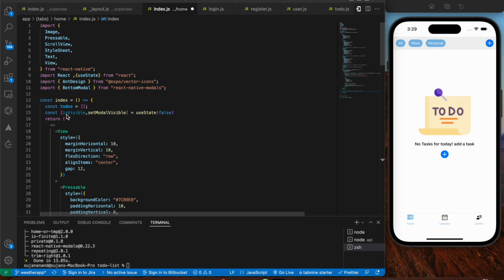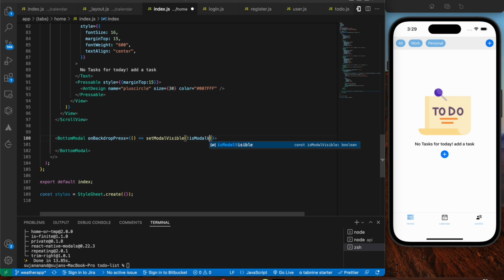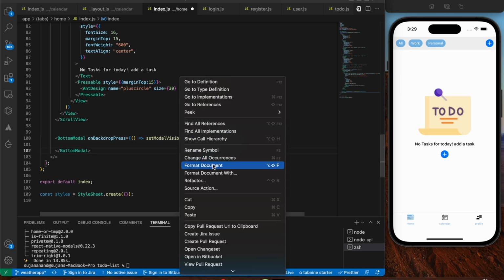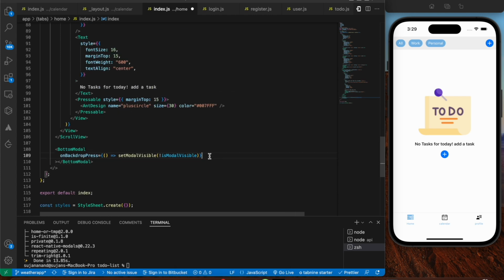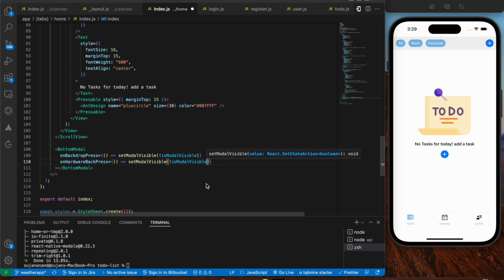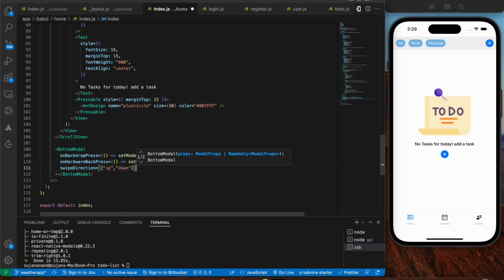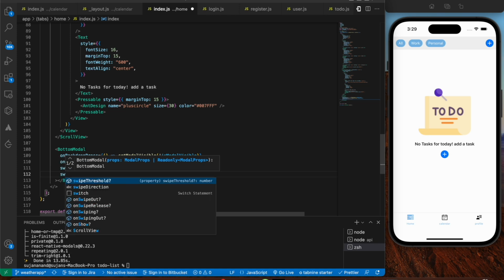Why is that not? Yeah, okay, I've just given the wrong name. Is model visible. Okay, so apart from that, we have on hardware back press. For this also it's going to be the same thing, that is set model visible to be the opposite of is model visible. And apart from that, we are going to provide the swipe direction. It's basically going to take an array of directions. So here I'm going to say up and then down. Apart from that, we're going to give the swipe threshold as well.